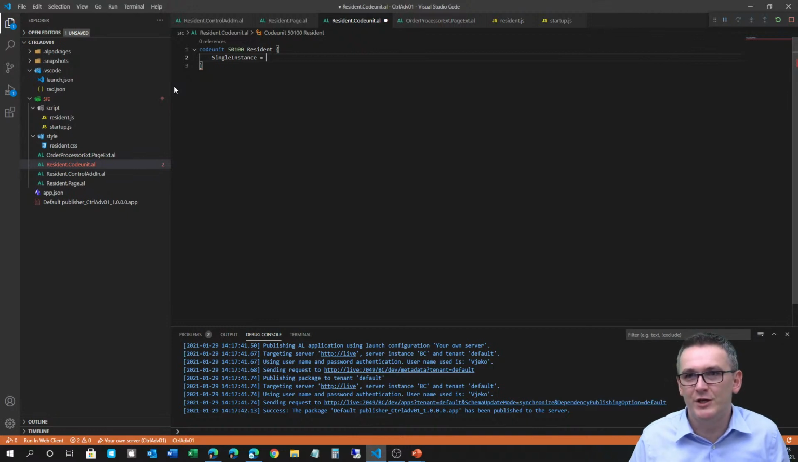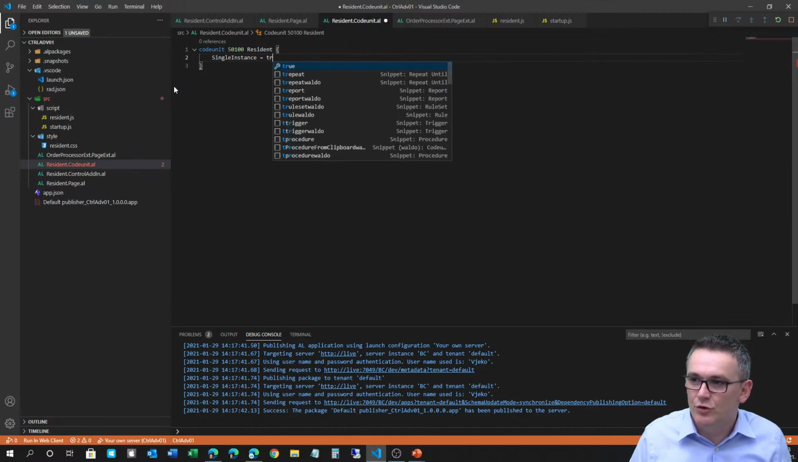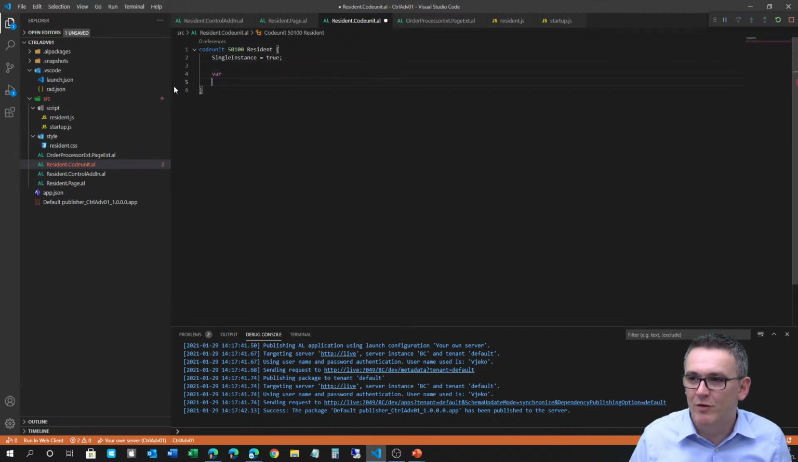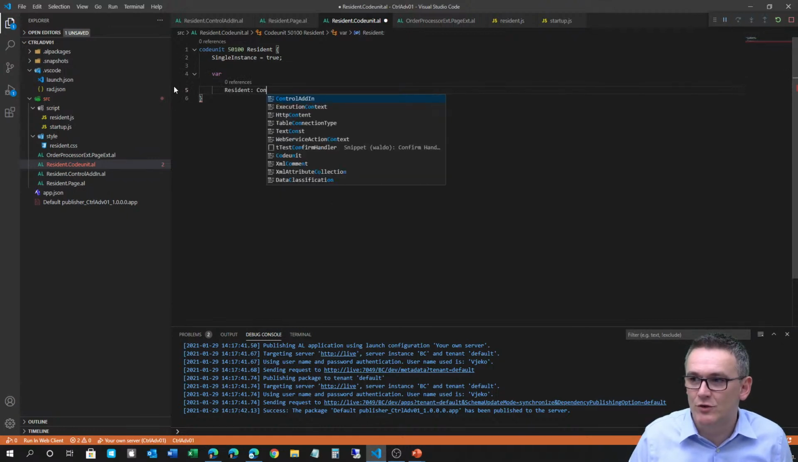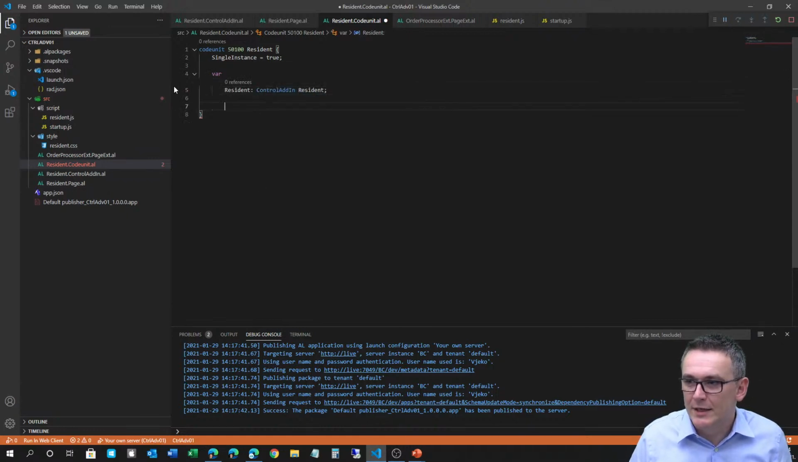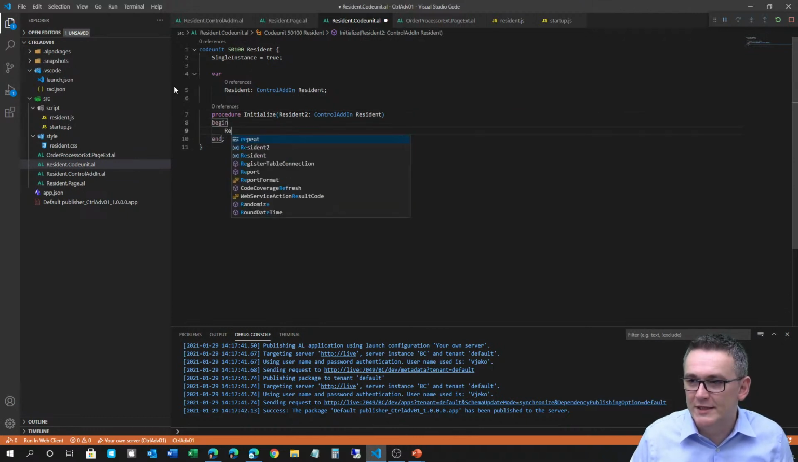I wanted to have 3 sessions. I think I will have only 2, but I'm going to talk about this single instance thing. So I'm going to set it to true, and I'm going to have a variable which will hold a reference to my control add-in resident. And I'm going to have a procedure called initialize, which will receive another instance, or actually an instance of this control add-in, and it will store this.